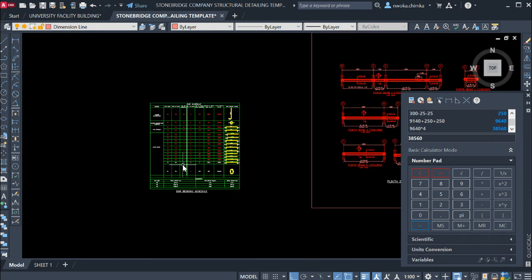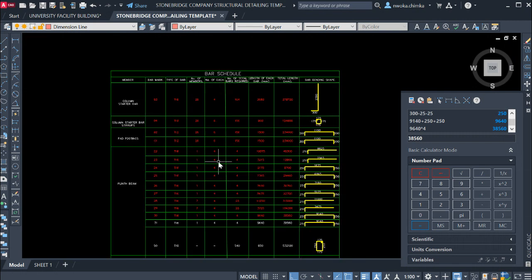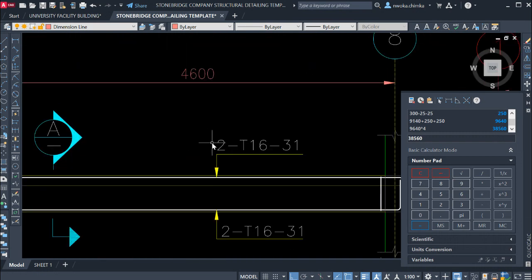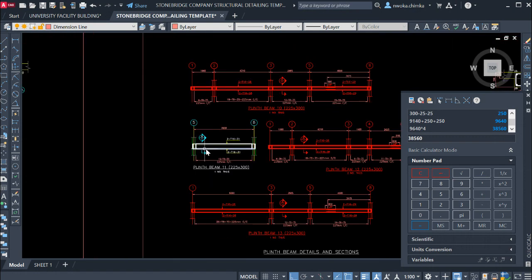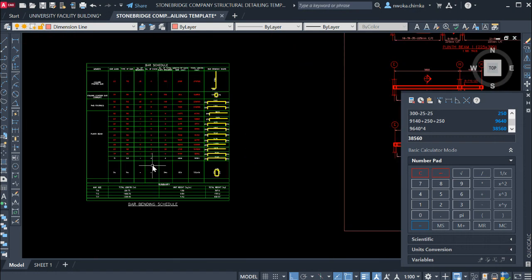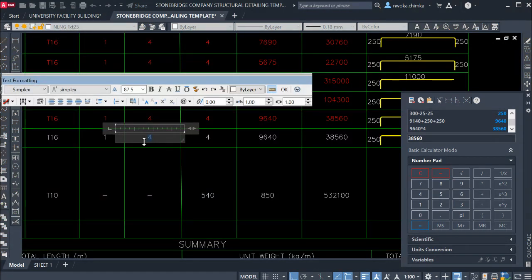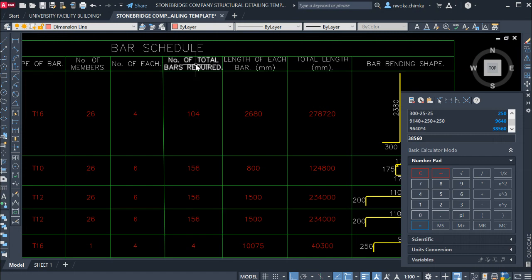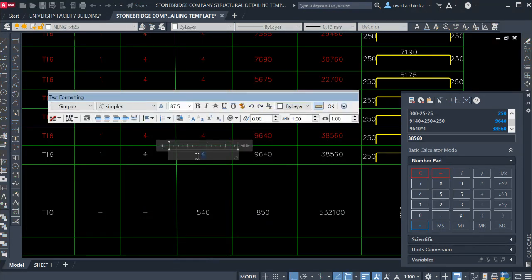Right now we go again to check the number of each bar. On this bar 31, we have two at the top and two at the bottom. So we add it up, that gives us 4. Now put in here 4. Then we can check the number of total bars required. Just multiply this by this and it gives you this number. In this case, 4 times 1 gives me 4.